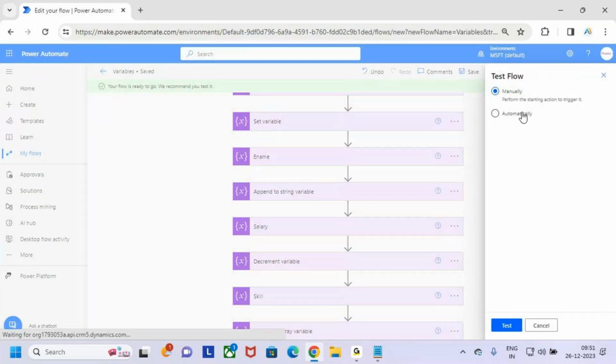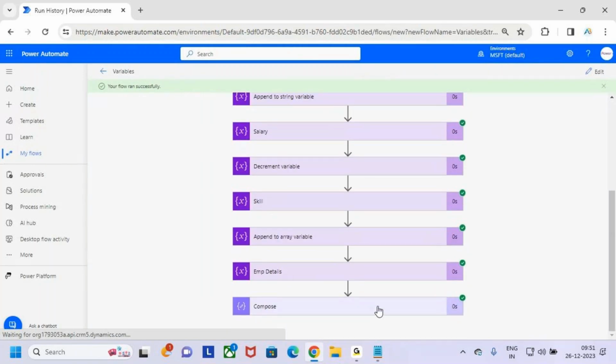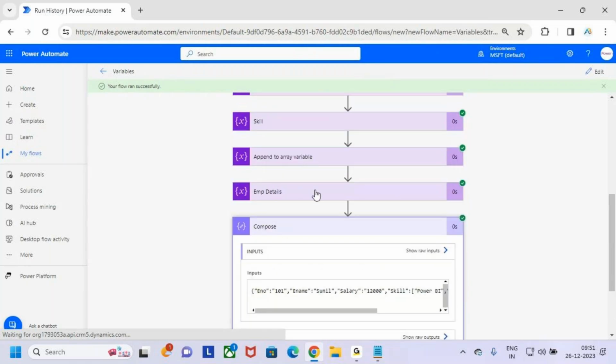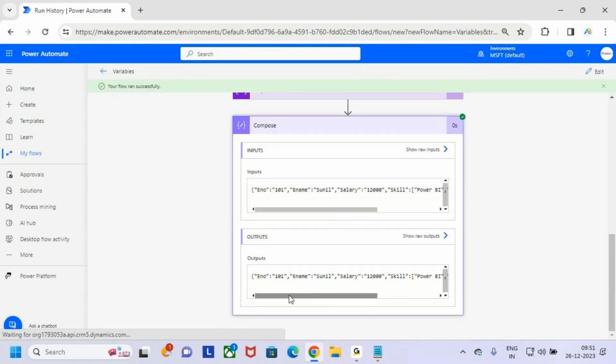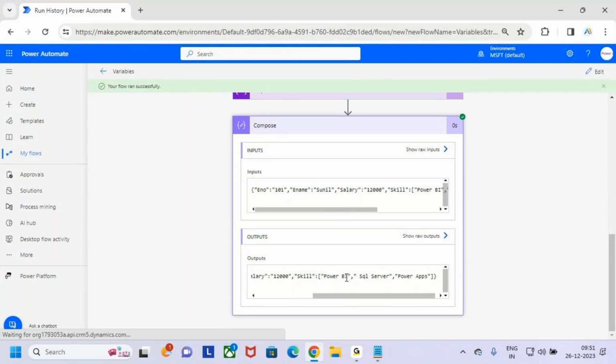Now test it manually. Run it. Click on done. Your flow runs successfully. Now see here. Finally, what I'm printing is directly the previous output. Previous value is what? Emp details. This is an array. So if you check here, it is in the JSON format. Yes, employee number, name, salary, skill set. What's the skill set? Skill set is an array. So these are the three skill sets he is having. So like this, it is going to print the output.